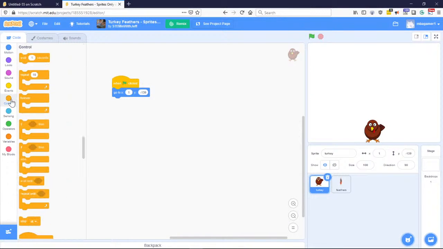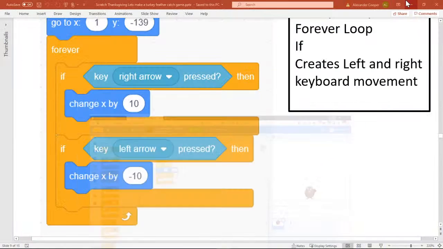So let's go to control, and we see there's one that says forever, and it looks kind of like a big Pac-Man. Okay, so if we drag him over, it'll snap, and that means that anything I want to be in this loop, going around and around and around, doing it forever, needs to go inside the Pac-Man mouth. So what we want to do is set it up so that if the right arrow key is pressed, then change x by 10, meaning that since it's a plus number, it'll move our turkey to the right by 10 steps. Okay, so that's what we want to do.